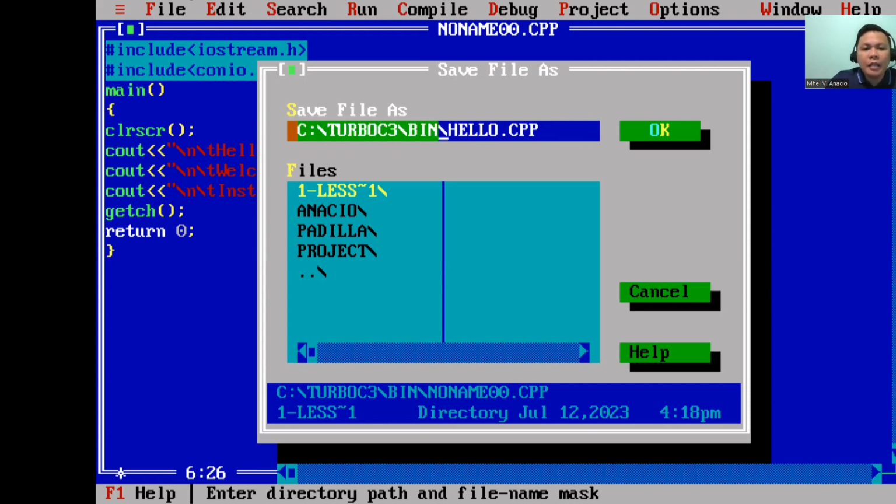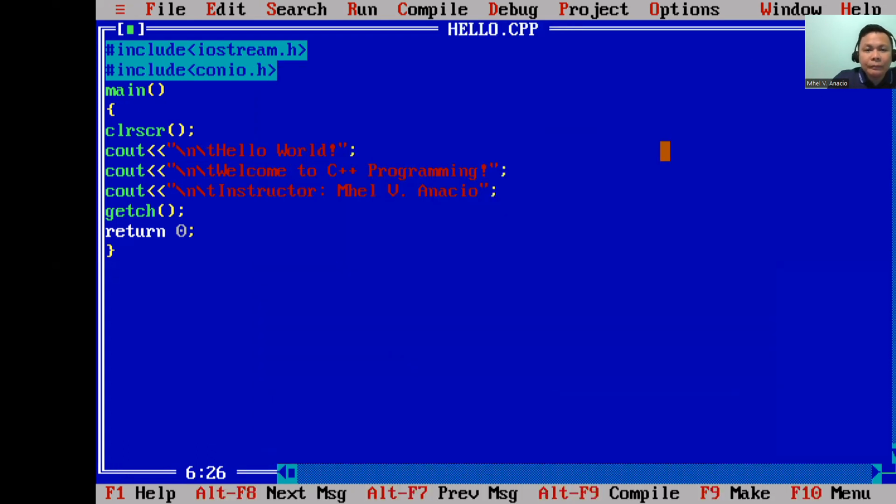Now, here we have colon, turboc3, and bin. I mean to say, this is the address of your program. In your File Explorer, on your computer, this is where you will look for the program you made, which I will show later on how to find. Okay? For the meantime, let's save first our program, hello.cpp. Right now, it says no name. Once I press Enter, the program name will change. Then Enter. There. That's what I said a while ago. Once we save our program, this will change.